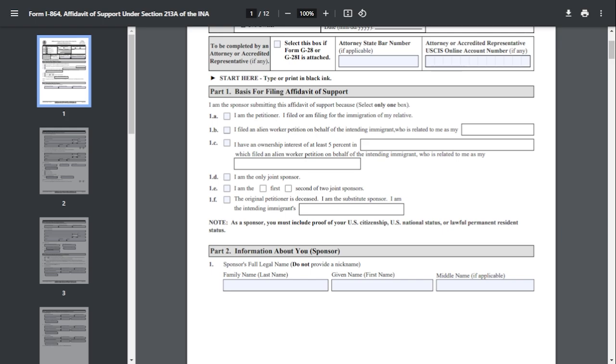A substitute sponsor completes Form I-864 when the original petitioner has died after Form I-130 approval, but before the intending immigrant obtains lawful permanent residence. The substitute sponsor must be related to the intending immigrant as a spouse, parent, parent-in-law, child 18 or older, sibling, in-law, grandparent, grandchild, or legal guardian. Be a U.S. citizen, lawful permanent resident, or U.S. national. Sponsor each intending immigrant listed.